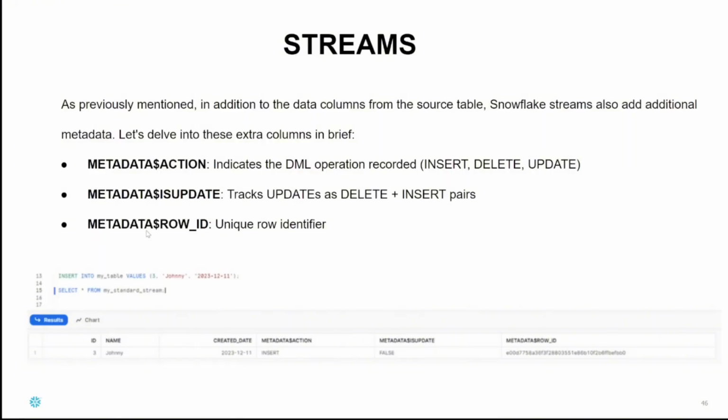The third one is the METADATA$ROW_ID. For each of the unique records that you insert into your source table, the stream generates a row ID for that particular record. Based on that row ID, it tracks the changes that happen to that particular row inside your source table. So these are the three additional columns that streams add when you create one on top of your source table.